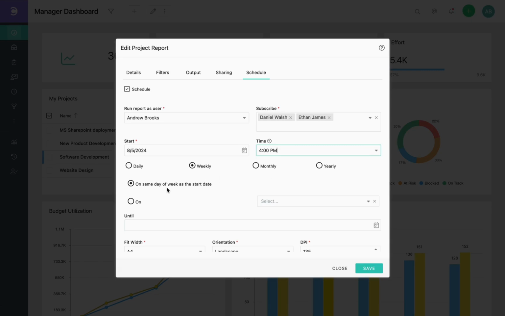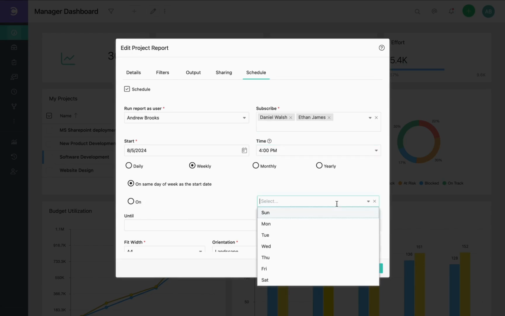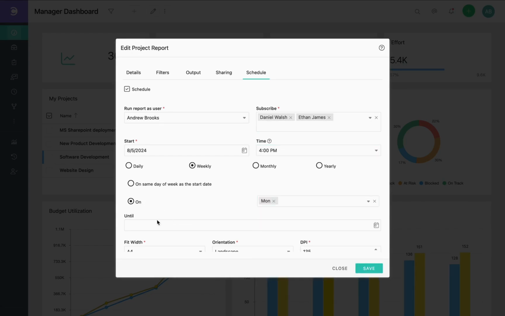You can send it on the same day of the week as the start date or pick multiple days of the week. Let's select every Monday. You can also select an end date.